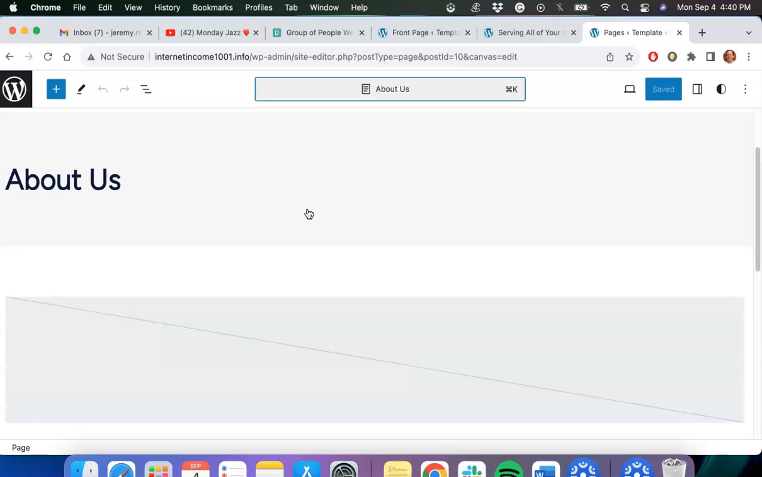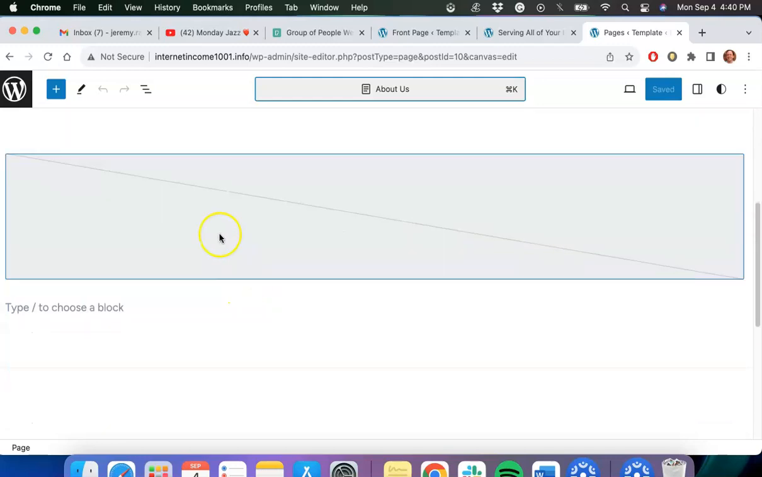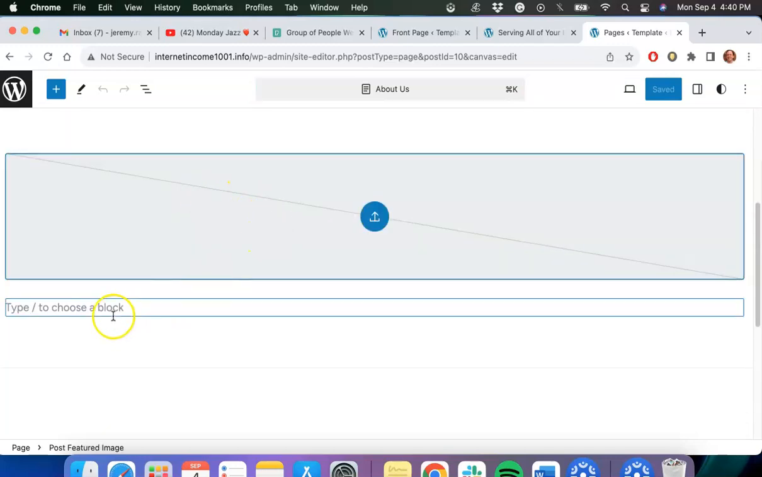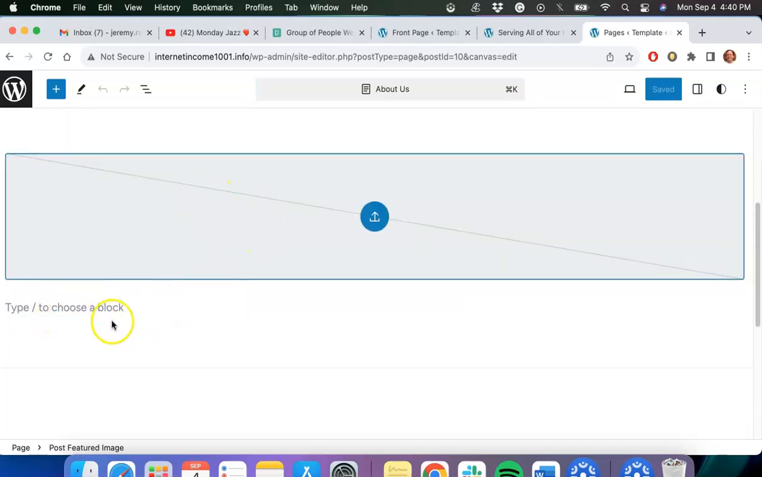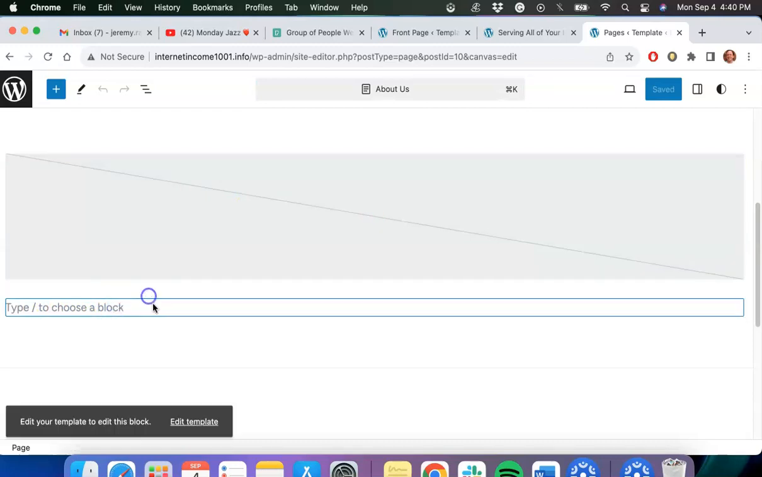You could say, welcome to my real estate website. I've been working in real estate for 25 years. I have an extensive knowledge of the market and a full team that can help and assist you with all of your real estate needs, regardless of whether you're buying or selling. To add that content, where it says type and choose a block, you're just going to click in the box.